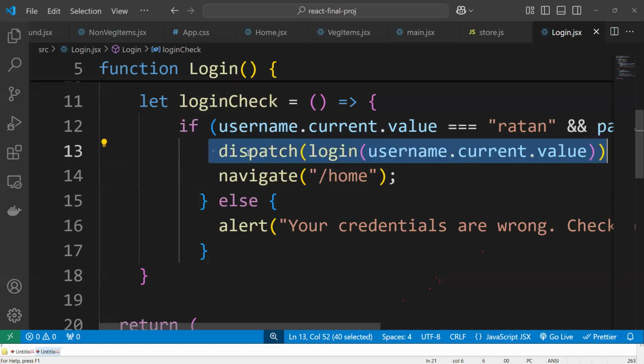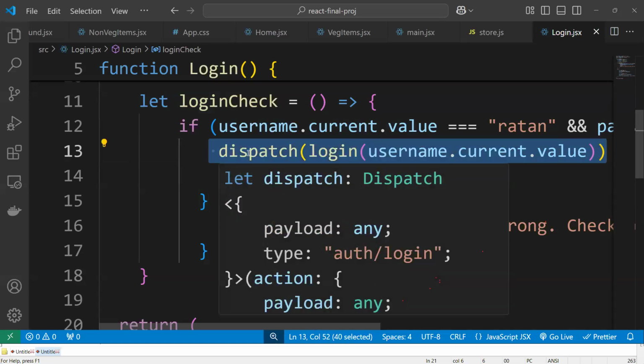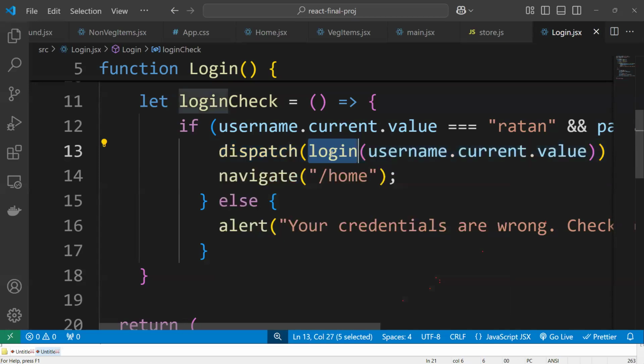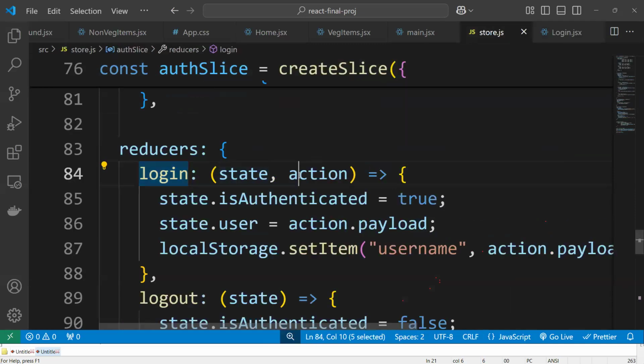What is this line doing? We are dispatching to the store reducer. What is the reducer name? Login reducer, and the input we give is the username, your current username. Then that goes to the store, and the action becomes the username. In the login reducer, we make the state authenticated true and user the action payload. Action payload means our input, right?